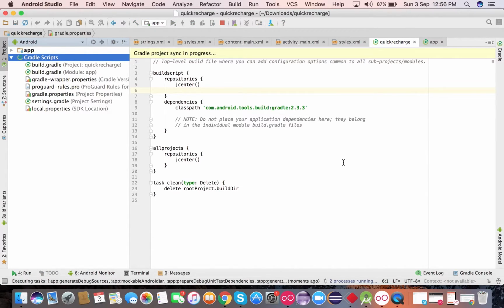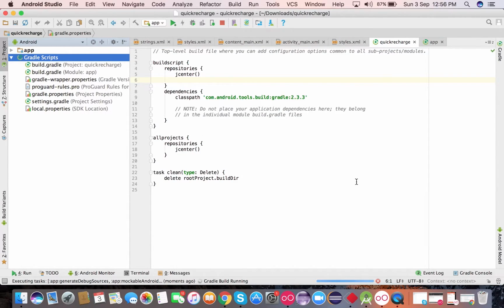And okay, wait for a moment, I will show you that it's working now. I will run the app and show you the output in the emulator.